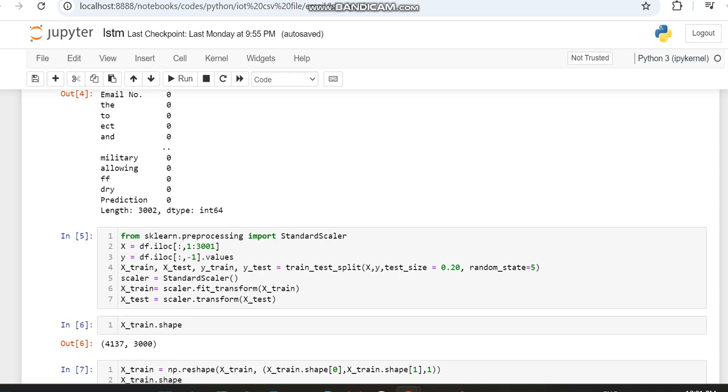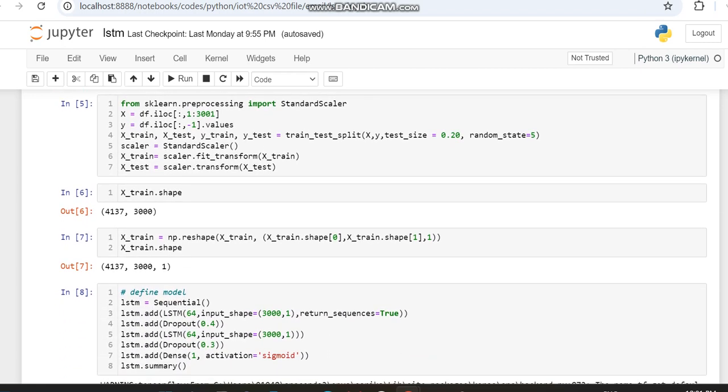Then we are using the standard scaler for conversion of vectors within the variables X train and X test. Then we are getting the shape of X train. Why? Because this input shape we have to call within our layer's input shape. If you notice, we have to use three-dimensional data. So we are converting our two-dimensional data into three-dimensional by the use of the reshape function. So this 3000 comma 1 is used within the input shape of the LSTM layer.